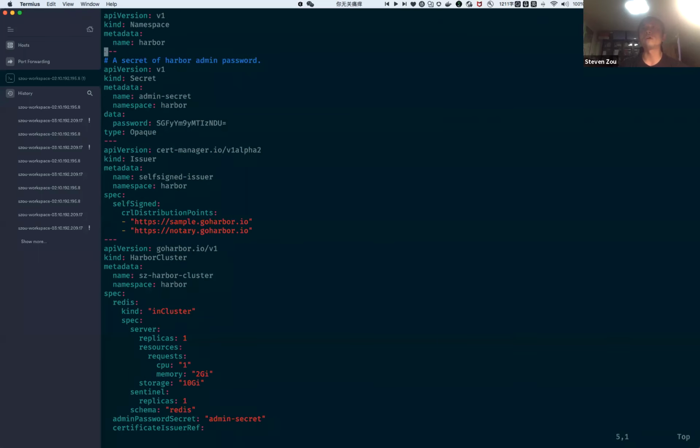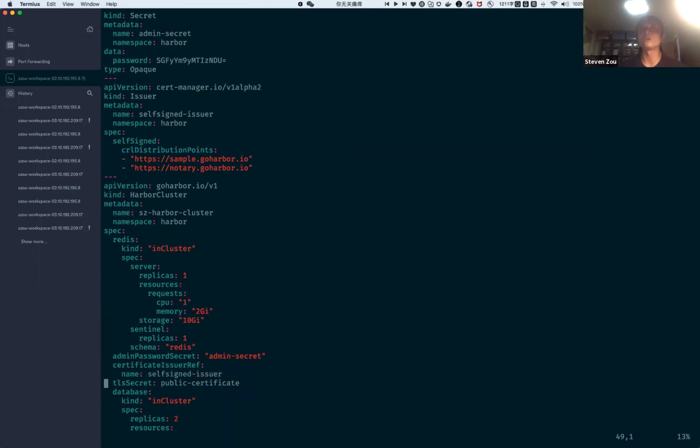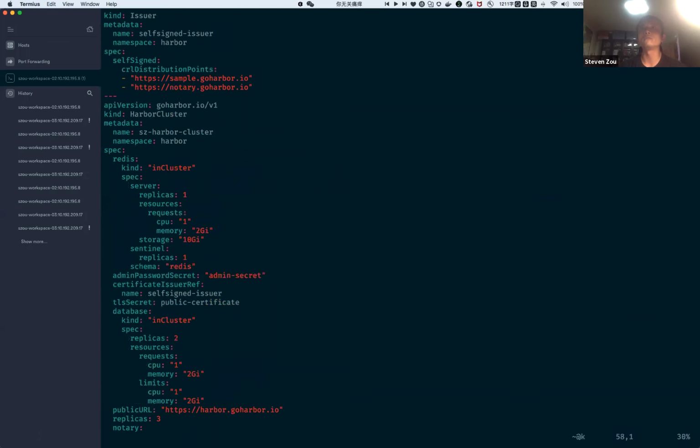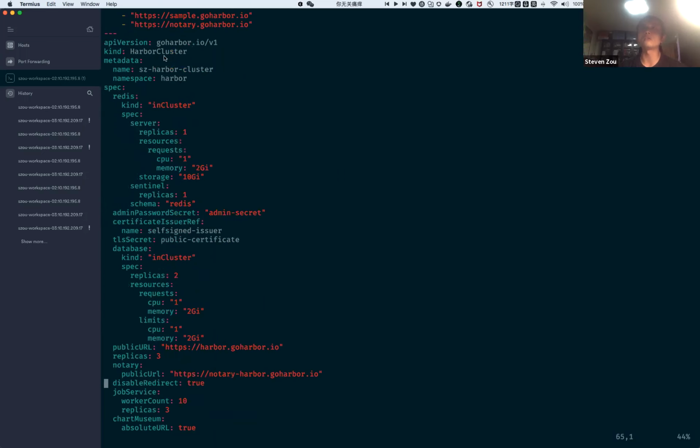I'll create a Harbor namespace and create an administrator secret for my admin account. And I use a third issuer to issue my certificate. This is not native, that's okay. And for my Harbor cluster, I'll use Redis in class.